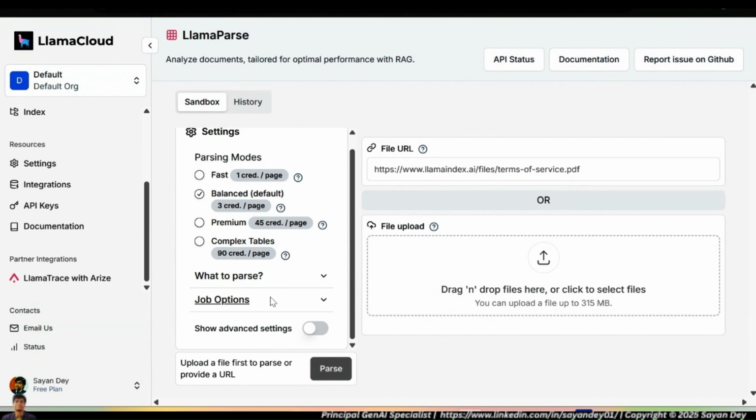Now, what you can do, you can try this out. You can upload any document and actually try it out. And you can also set up an API key. I'm not showing this part right now, but you can set up an API key and access LlamaParse from within your code. So this is just the playground interface, the user interface that you can see, but the same way you can do it in the code.